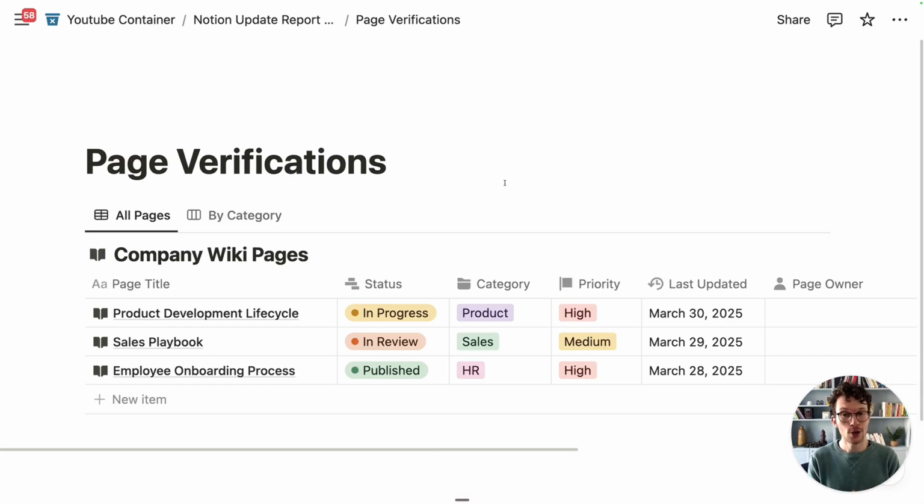Now I'm really excited about update number two, page verifications. Previously that was only available on Notion wikis, this weird sub feature, which I'm not a fan of. You should not use wikis in your setup. If you're curious about that, let me know in the comments below, I'll do a video about it.